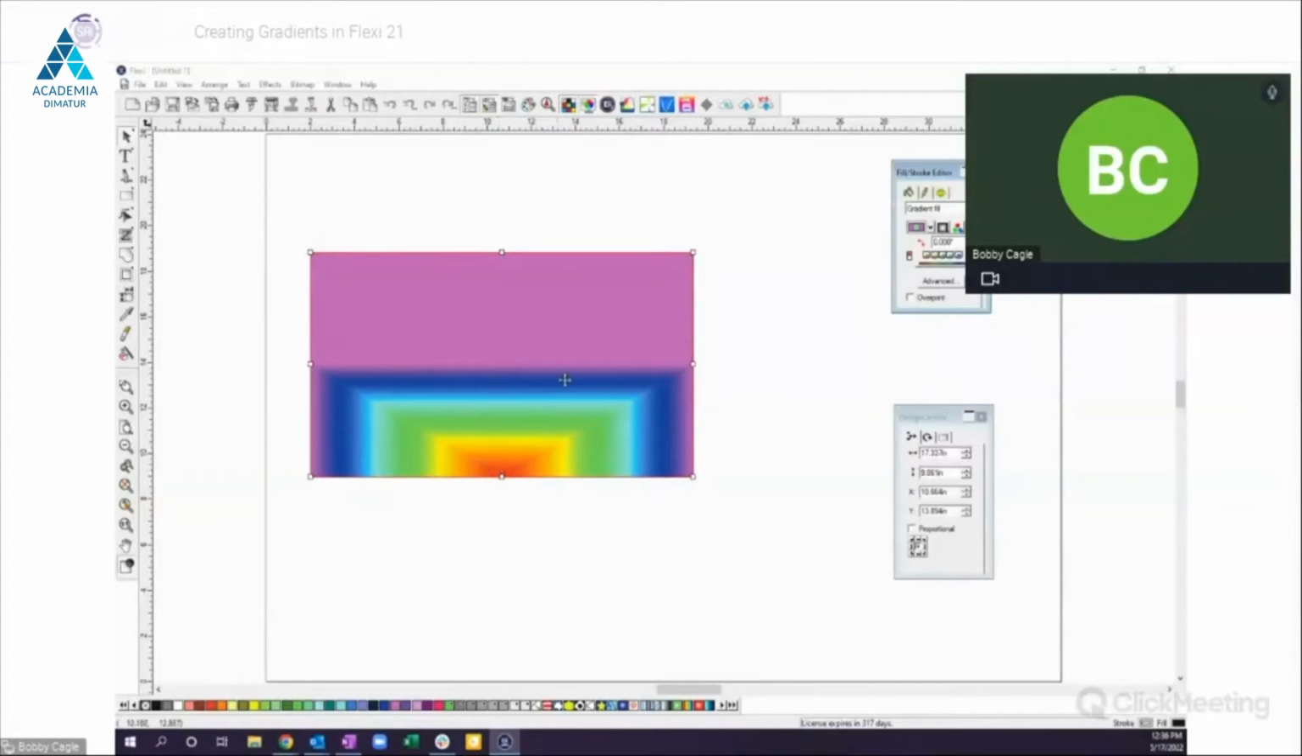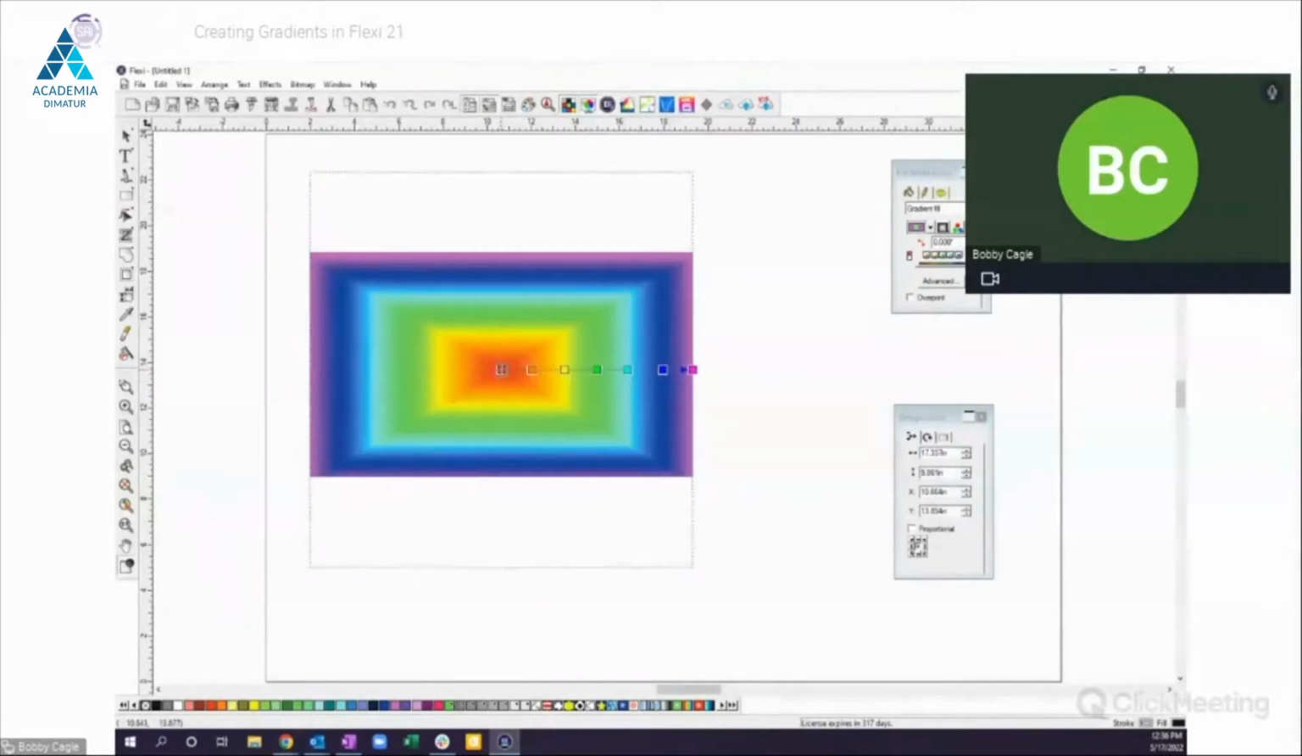Well, the one thing that you can do is come over here to this little arrow, which is called Edit Gradient. So when I click that right there, it gives me this bar. Now, this right here is my center. And so I now could move that up and put it right here in the center of my drawing. And now my gradient is centered.